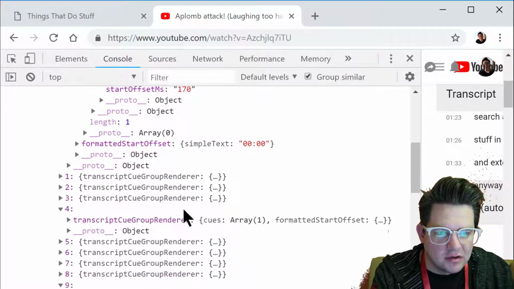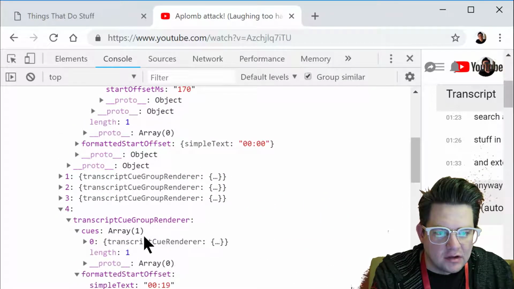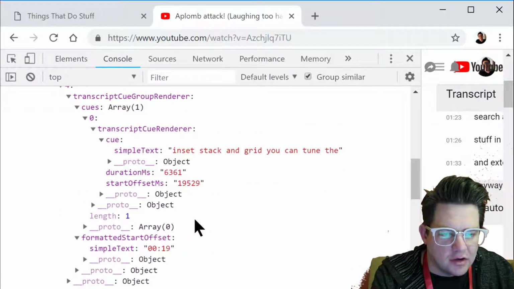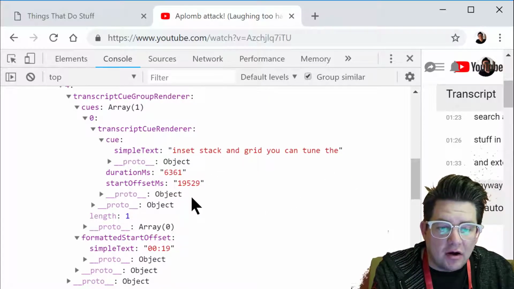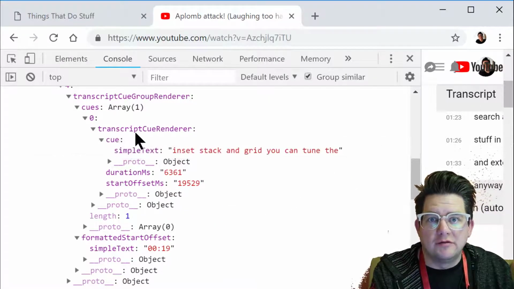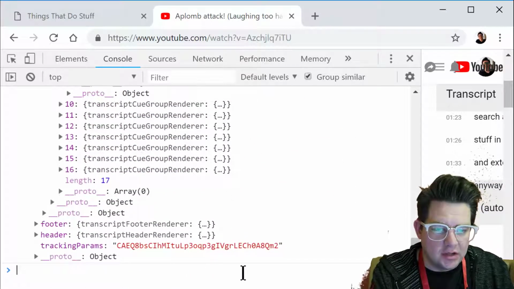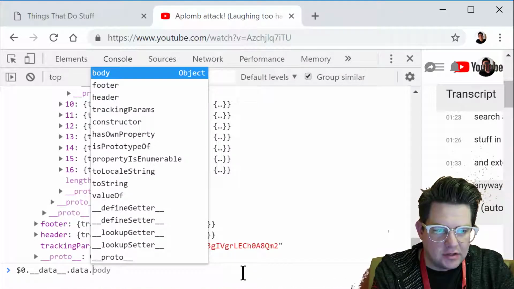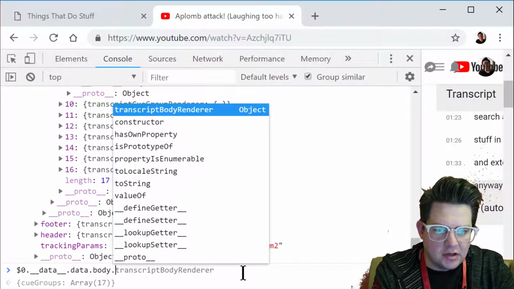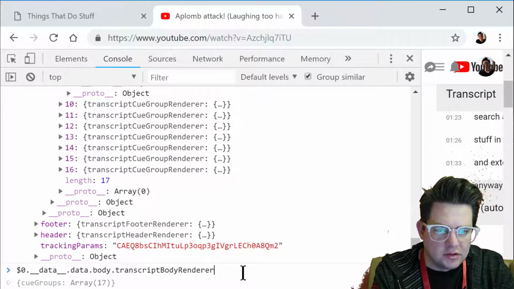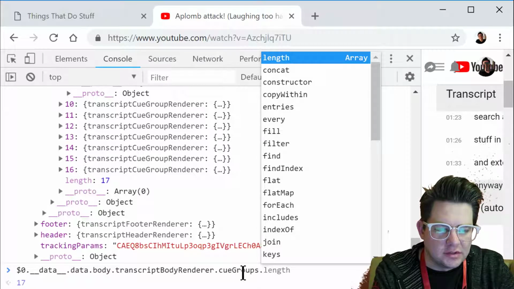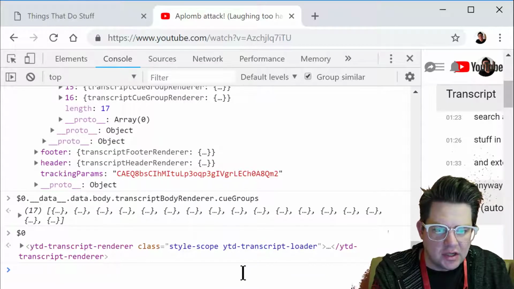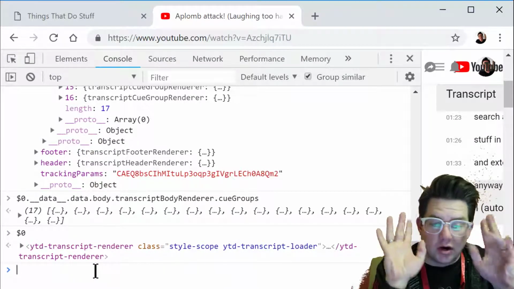Okay, so let's go here. You can actually get all the text out of a YouTube video by just walking this tree: .data, .body, transcript body renderer, .qgroups. Yeah, so let's just check on what this thing is again. So let's make a bookmarklet for this.